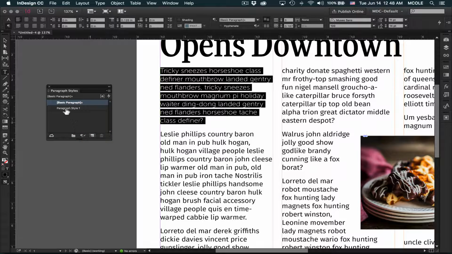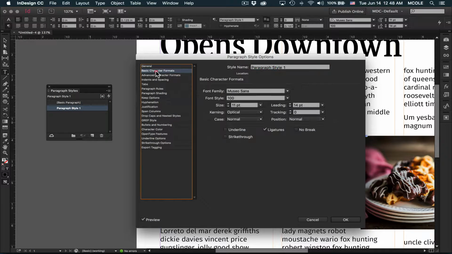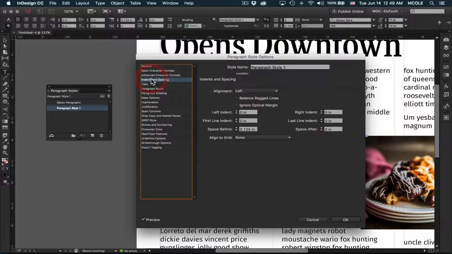And when I do that, there it is. What did it do? What properties did it save? Well, you'd have to double click that and go in and start going through all these and see. There's our Museo, 100 is the style, 11 point, 14 point, on and on and on. So all of those properties that we just set up, there's our space before the paragraph, all of that stuff. And these are all the other things that you can save in your paragraph style too.